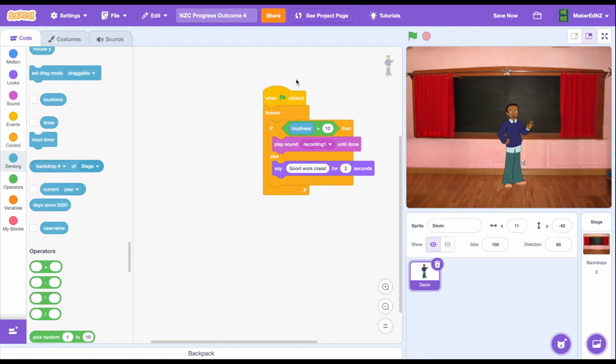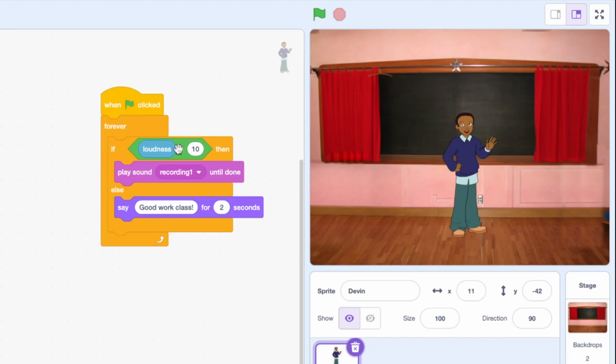Stop it. This program is going to forever check if the loudness is greater than 10, which is quite low. And then it is going to play this recording that I made saying it is too loud in the classroom. If it is not too loud in the classroom, and let's just change that number so we can not get interrupted, it will continue to say good work, class.